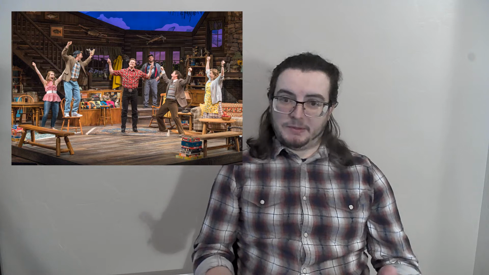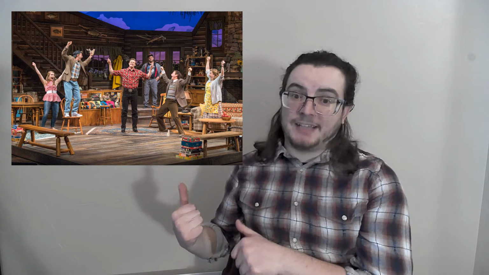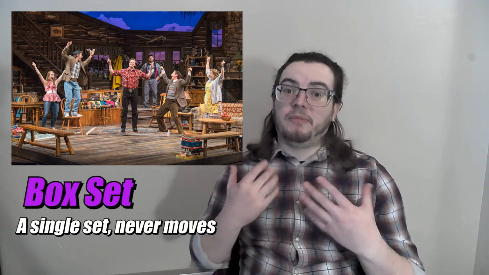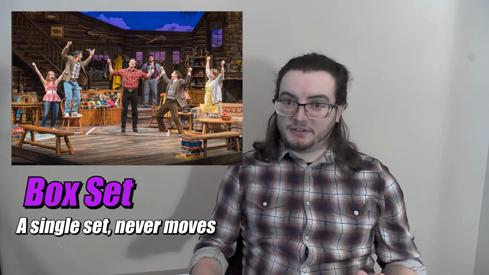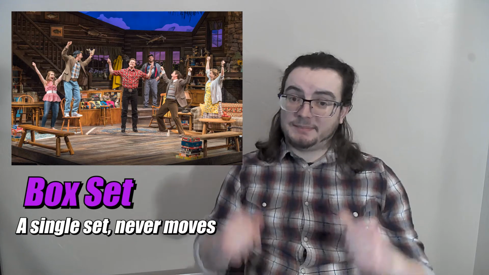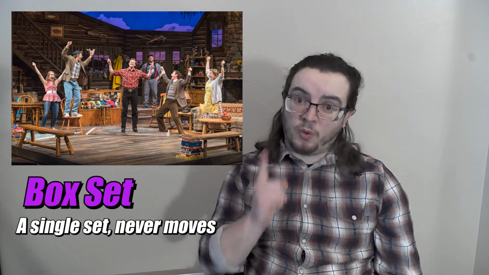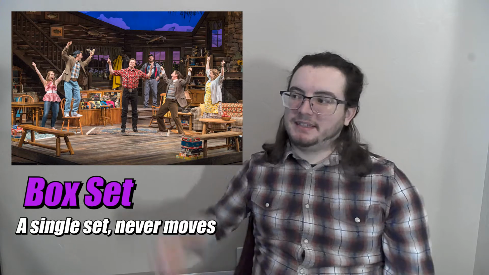So, you're a set designer and you are reading your script, but you are now realizing, wait a minute, this show takes place in multiple locations. See, The Foreigner here has what's called a box set. That set never moves. Nothing moves on it ever. It's all locked into place because the show only takes place in one spot. Everything happens in this one cabin here.